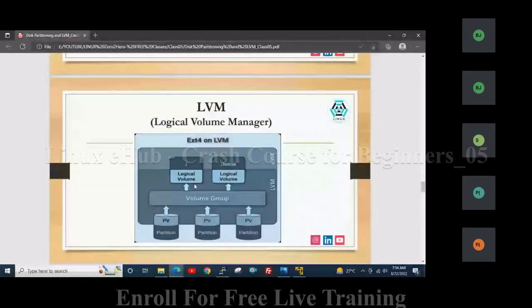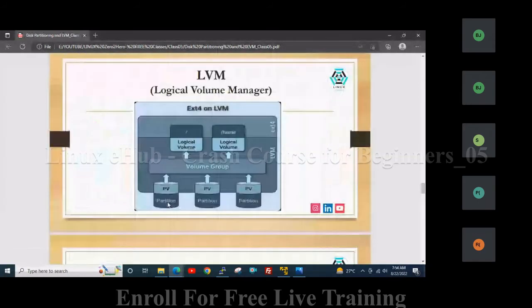Now we will learn LVM. What is LVM? LVM is Logical Volume Manager. That means we will logically manage the volumes. So what will we do? These are the multiple physical volumes. Out of the physical volumes, we will create the partitions. Then using those partitions, we will create a volume group.